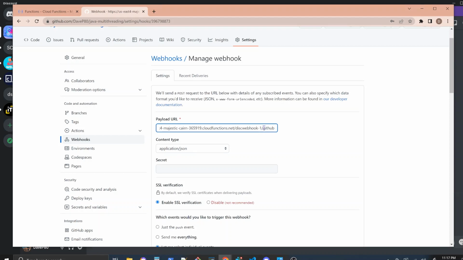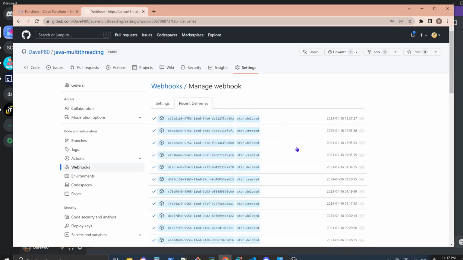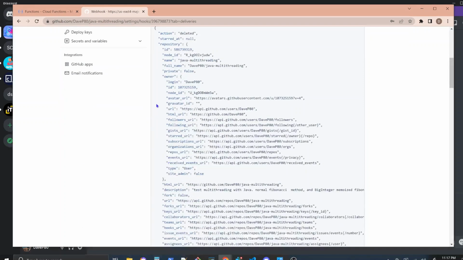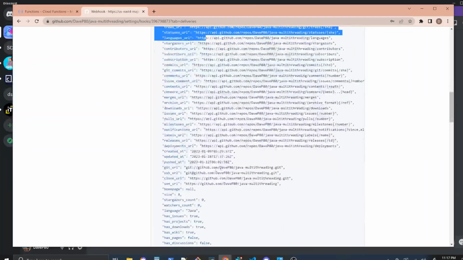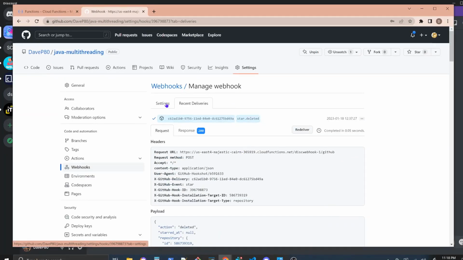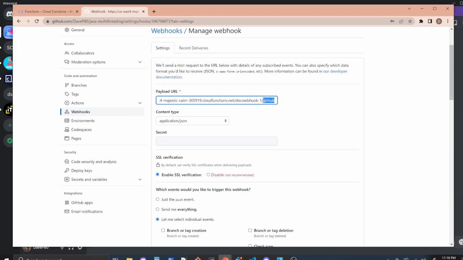Then here is where you would put /GitHub, and that's important for sending a good looking payload body. You can see the payload body when you click on recent deliveries. This is the payload, right? This is all the information that GitHub can send to help you make some good looking webhooks. That's why you would add GitHub to the end, to help make that payload body.